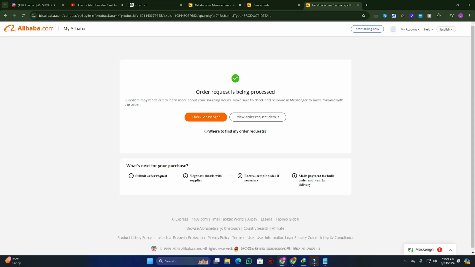After sending you a message, you just need to pay your amount. After paying your amount, the product will be delivered at your home. This is a simple tutorial about how we can buy any product from Alibaba through bank accounts or other options.